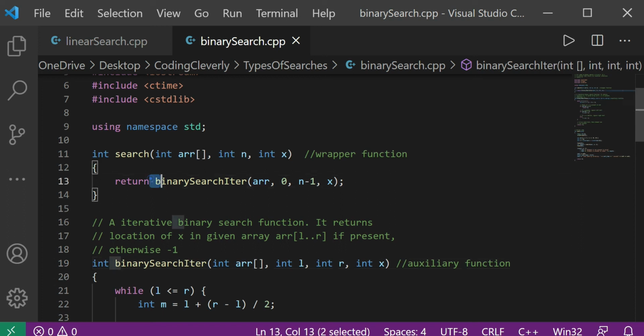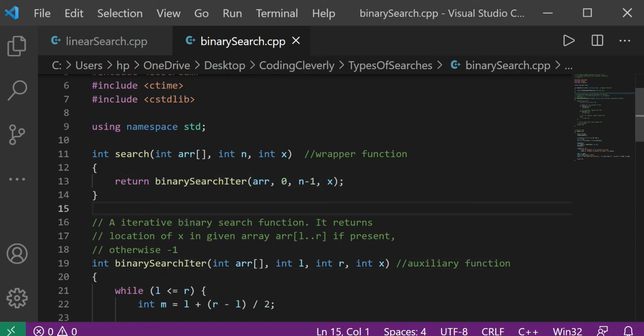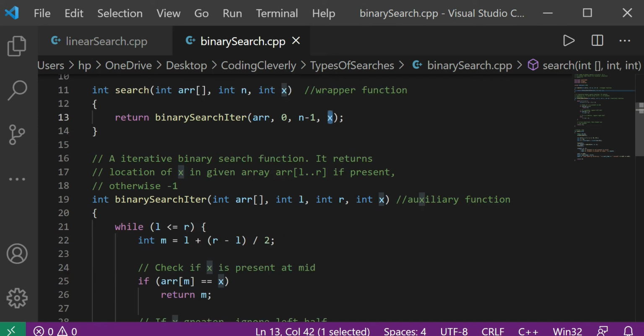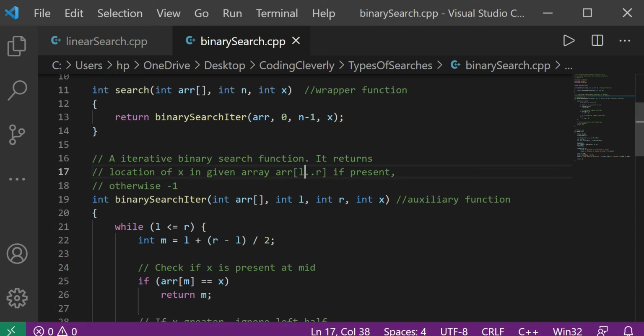So what happens is that this binary search iteration has an array. We pass in the array, we pass in the size of the array, we pass in the element that we want to search. We pass in the array, we pass in 0, which is, I think, the starting index. Now n-1 is the last element in the array, because n is the size, so n-1 will be the last. X is the element to be searched. The iterative binary search function returns the location of X in the given array. It goes from L all the way to R, where R is the last element and L is the first element, 0 indexed. If present, otherwise it will return -1, just like what we did with linear search.